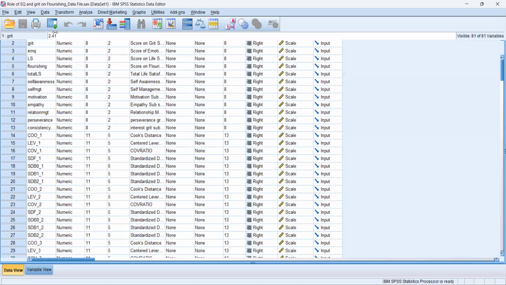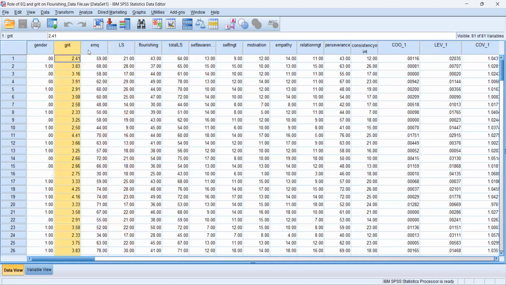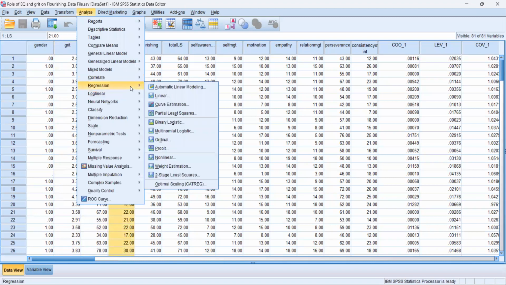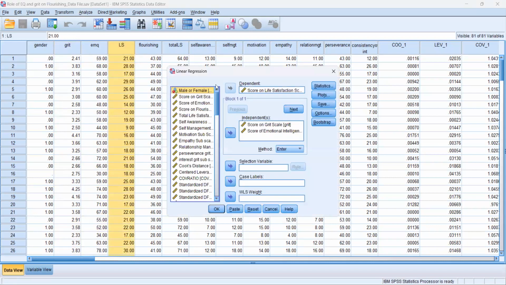So we already have our values over here for grit, emotional intelligence, and life satisfaction. You can ignore all the rest of the items that are over here. So what you're going to do is you'll go to analyze, go to regression, and then go to linear. And once you click on it, this window will appear. So you need to put your score on life satisfaction. That is your dependent variable over here.